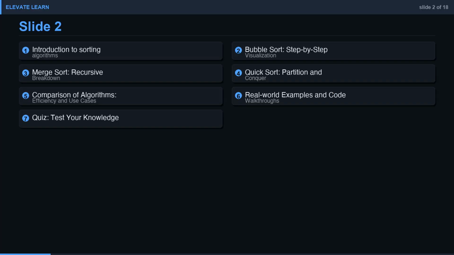Welcome to our journey into the world of sorting algorithms. Today, we're diving deep into three popular ones: bubble sort, merge sort, and quicksort. First up, let's visualize how bubble sort works step by step. Think of it like a bubble slowly rising to the surface. Each pass through the list moves the largest unsorted element to its correct position.